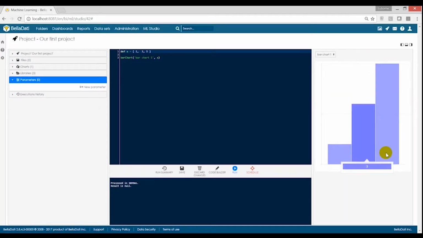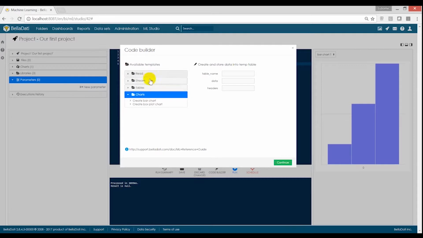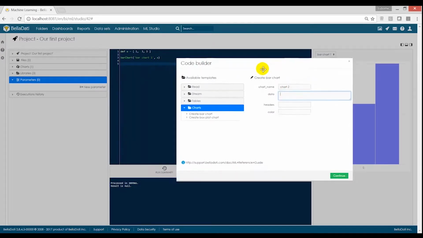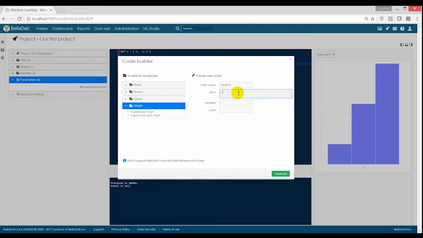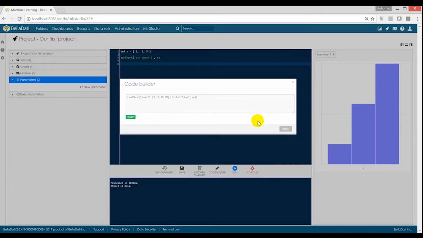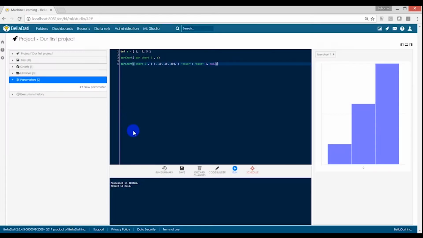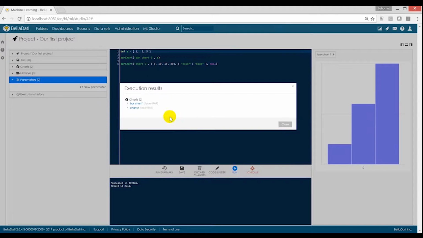We can do the same by using the code builder. We will create a bar chart with the name chart2. We can reference the array which we created previously, or we can define the data directly inside the function. Optionally, it is also possible to define the headers and color. Now, 2 charts are created, and we can switch between them by clicking on the links.